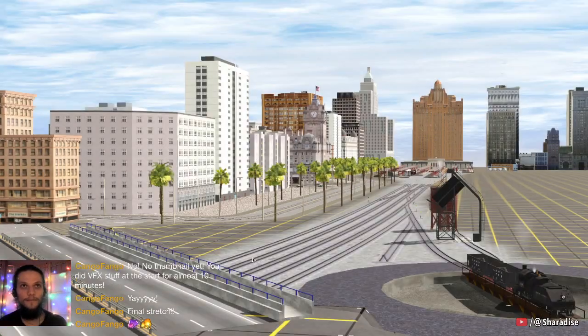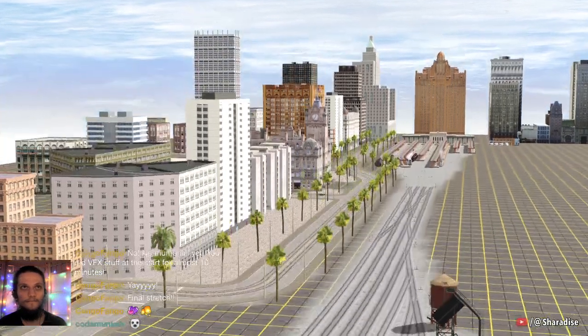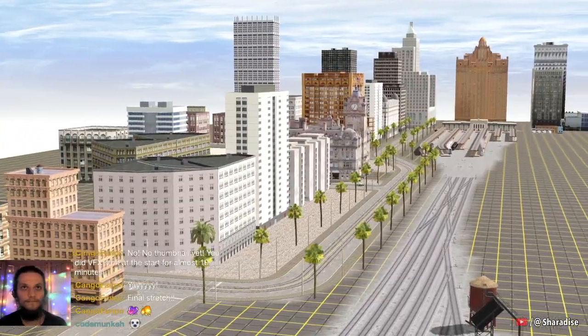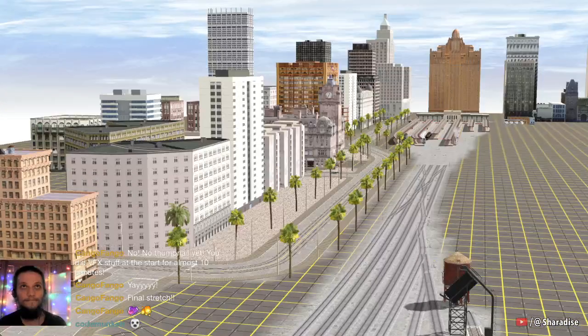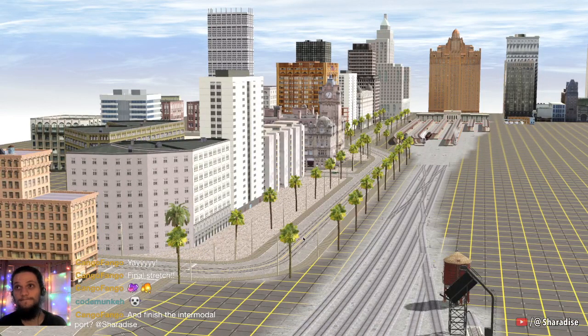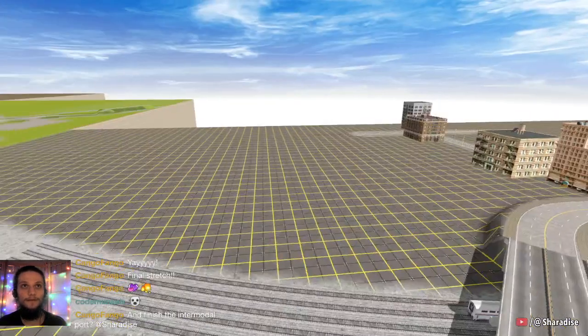I think that's a good thumbnail. Or maybe even this. Final stretch, yep. And finish the intermodal port? Yeah, that's a good point.